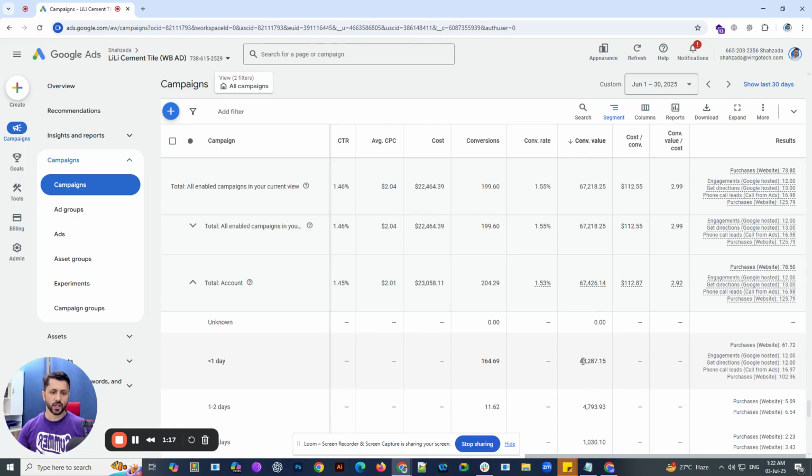So the ROAS is not going to be, let's say, actual, and the conversion value is not going to be justifiable. It will sound like it's not justifiable, but if you give it a little bit more time, a little more room for the traffic to actually convert, you're going to see a full picture of what's happening.